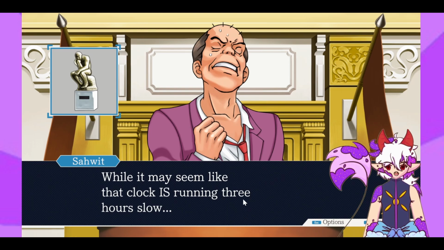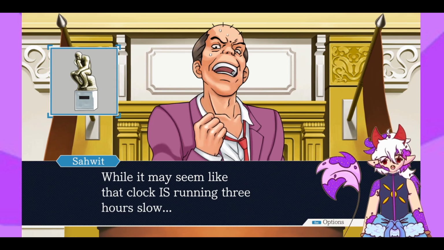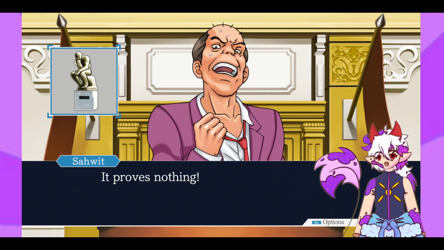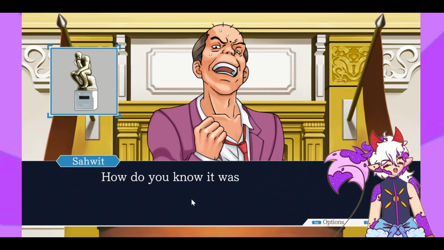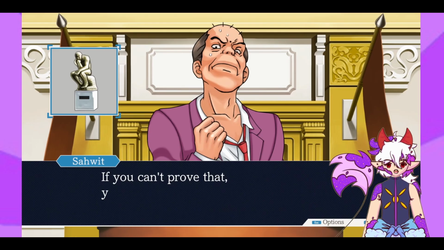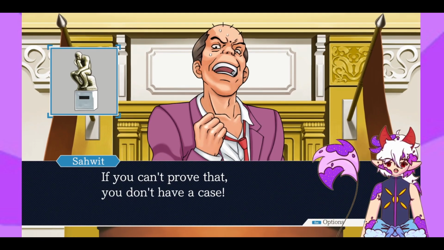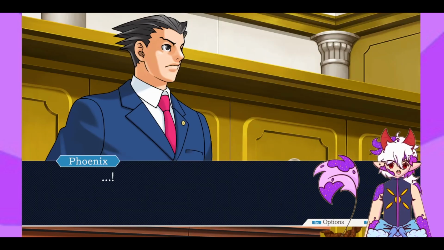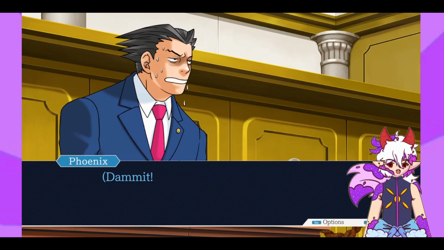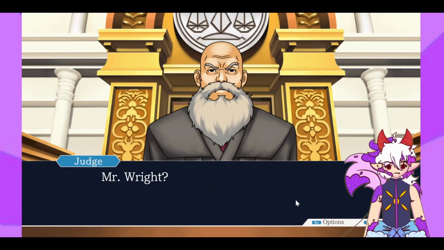While it may seem like that clock is running 3 hours slow, it proves nothing. Oh, it might have been from Paris. How do you know it was running 3 hours slow on the day of the murder? You can't prove that. You don't have a case. He's right. How am I going to prove that? Damn it. I was so close.